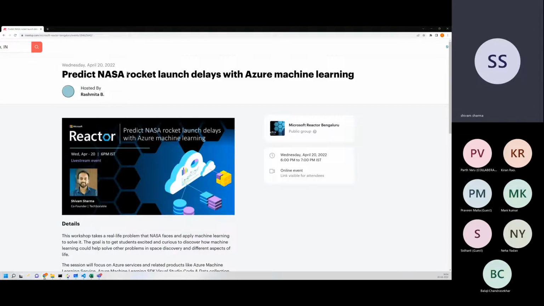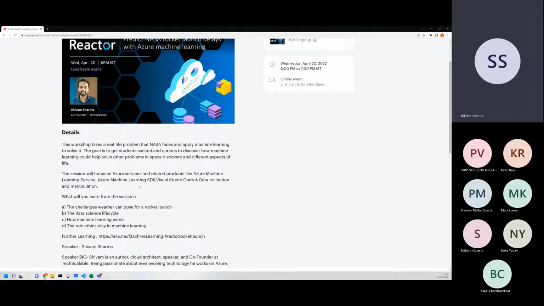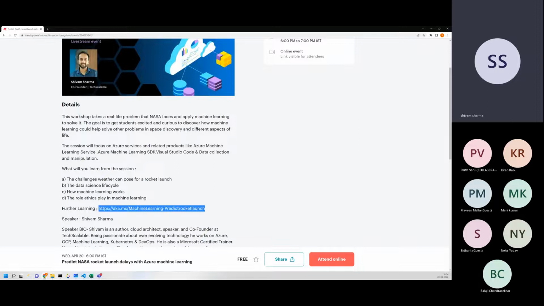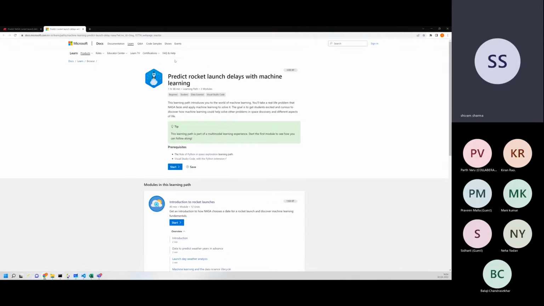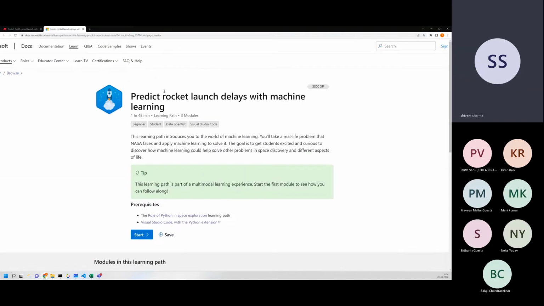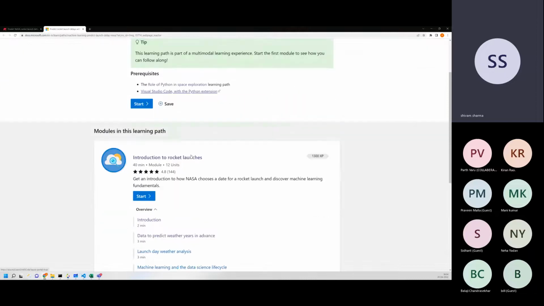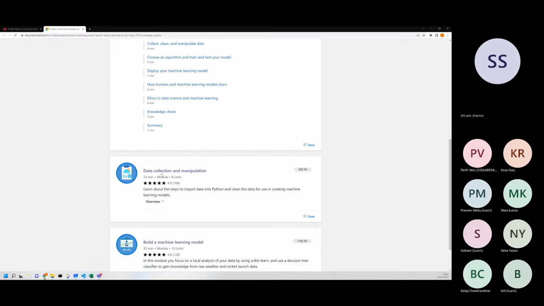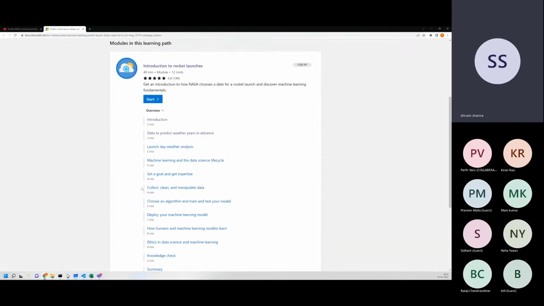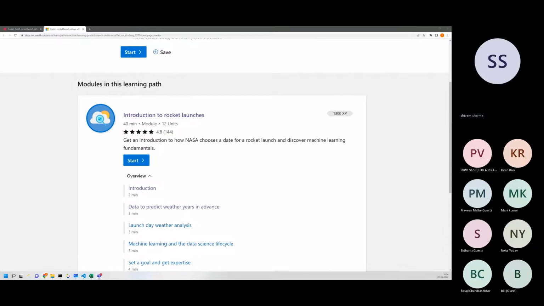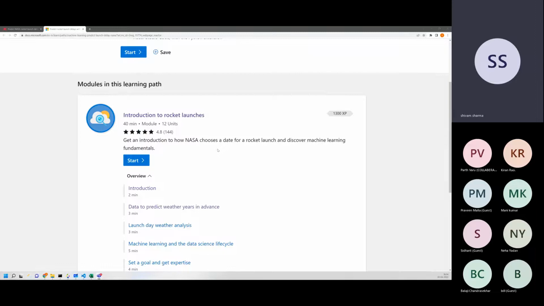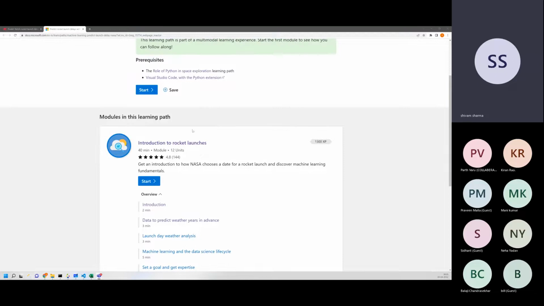So we will be understanding the various challenges faced when these rockets are launched, and we have one data set with us and we will do analysis of that data set. Now, I will just walk you through the learning module before that. If you go to the meetup page, you will find the link at the bottom of the page. If you go to that MS Learn link, whatever we are going to discuss will be there on this MS Learn page as well. This MS Learn page has three sections: introduction to rocket launches, data collection and manipulation, and building a machine learning model. Whatever we are going to discuss is already documented there for you to complete after this session.